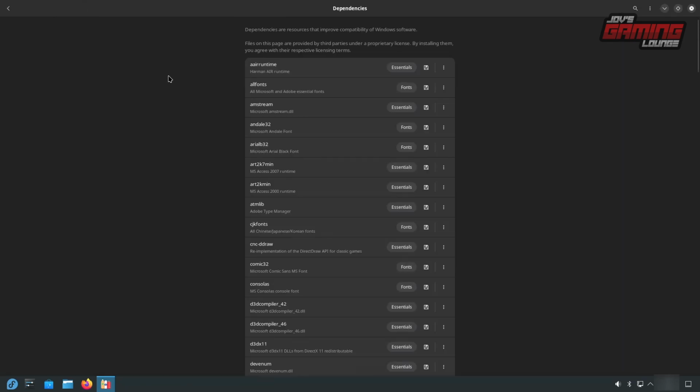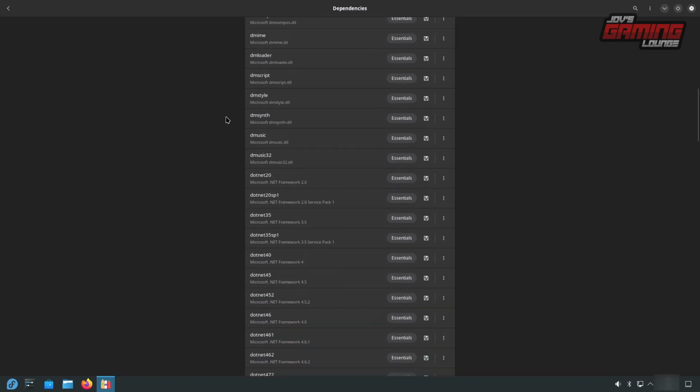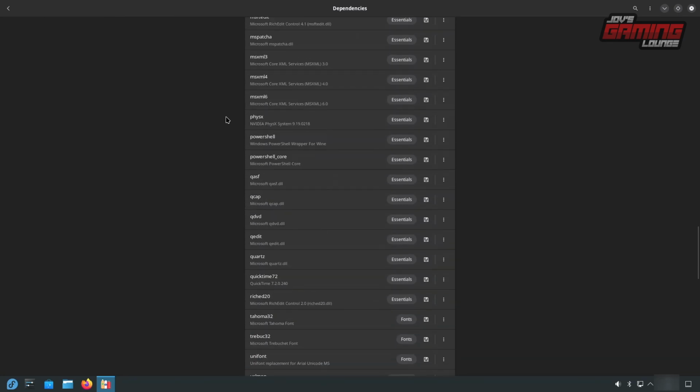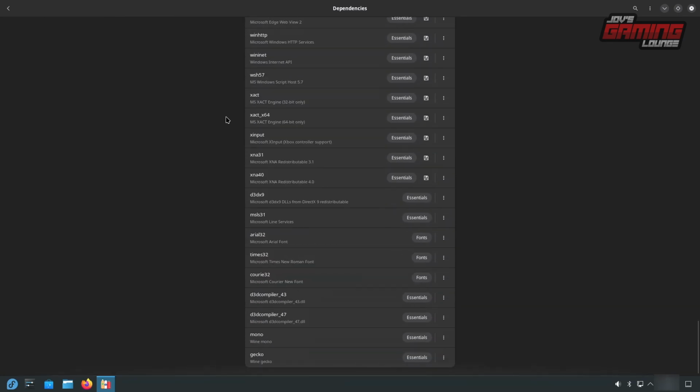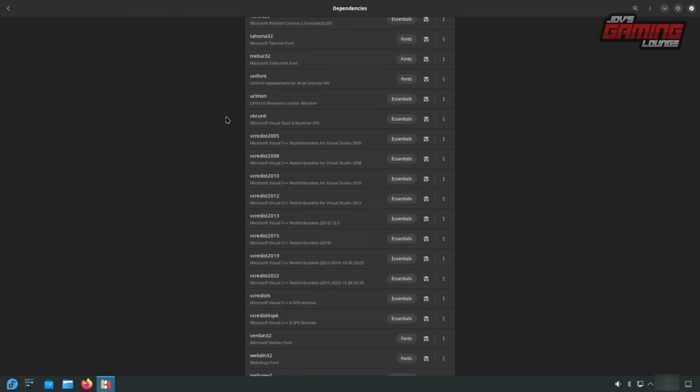In the dependencies menu, if you need a Microsoft DLL component or fonts, they can be installed through this menu. Just scroll down, take a look around, and see what you may need. For the most part, some important things are already handled and installed. One thing that I would recommend you go ahead and get is the VC Redist 2022. Many games will require this file, so it's good to just go ahead and download it now. Click the little save button, and it'll download it for us.